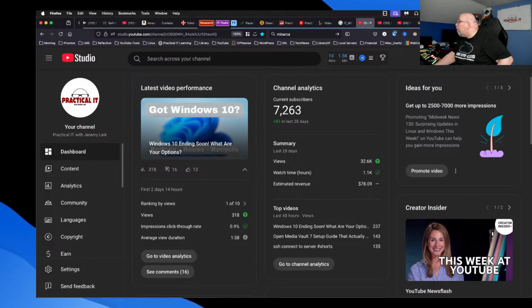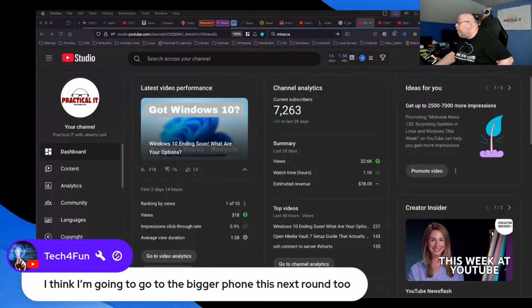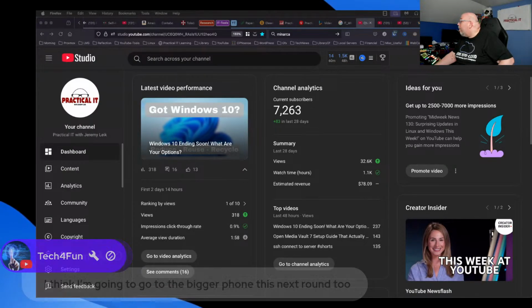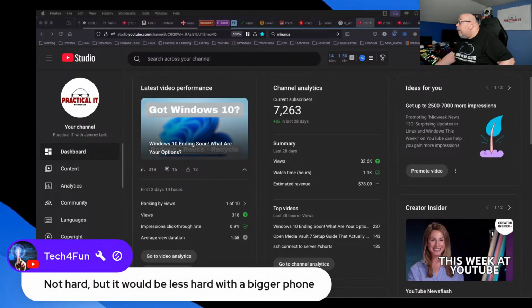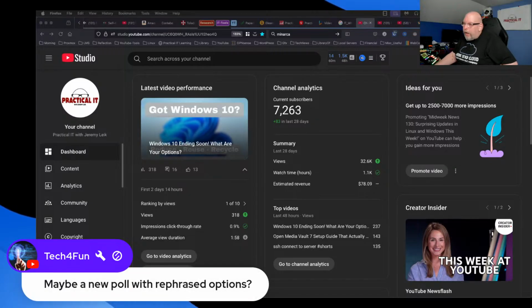Let's see. Yeah, the 14 Pro, and it's a nice size in the pocket, but watching videos and typing is hard. Yeah, yep. Be less hard with a bigger screen. Hashtag first world problems. Maybe a new poll with rephrased options. That's an idea.